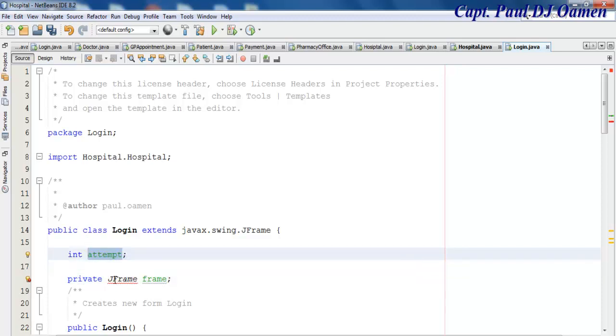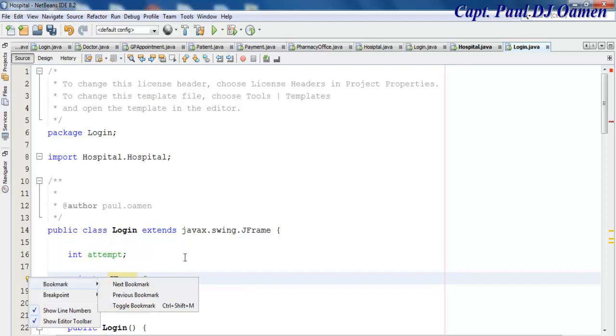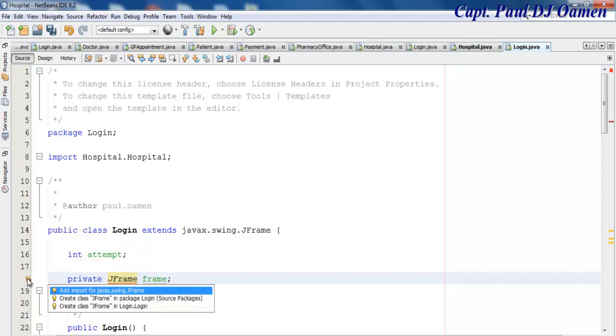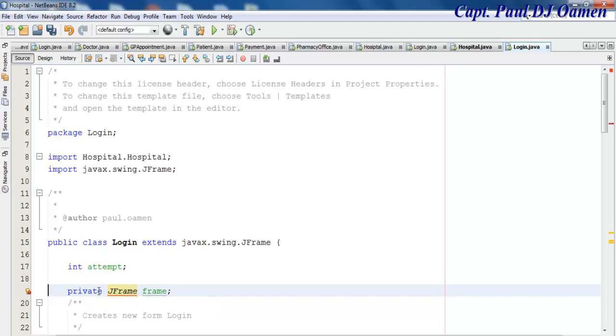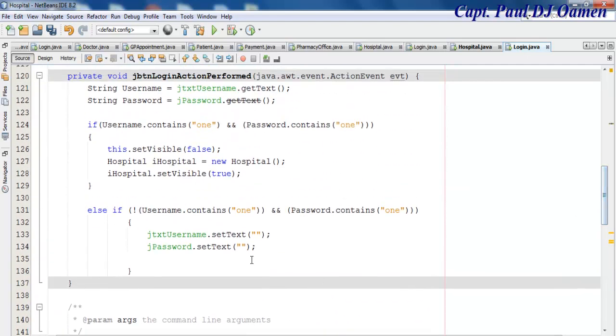And for this JFrame, you can see there's an error there because I need to import Java Swing. So let's click on that and just import that. Right, that's imported, that's fine. So let's go back right here underneath here. So the first thing I'm going to do is make attempt plus equals 1.